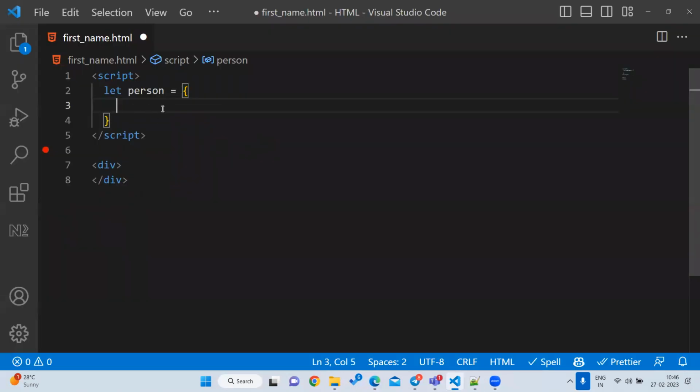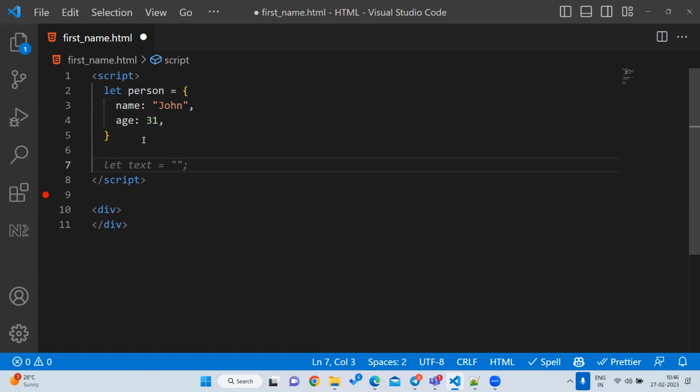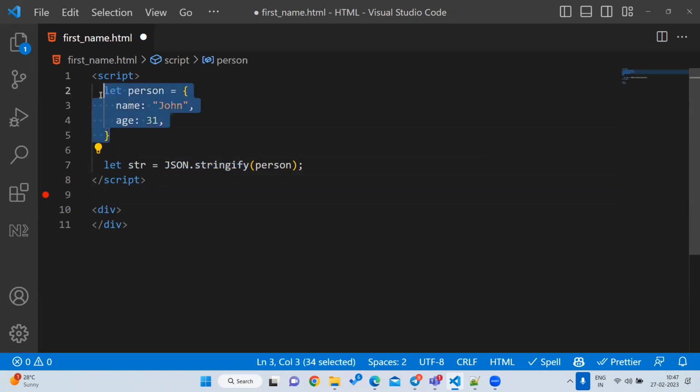Very important. First let us write properties here: name is equal to something and age is equal to something. This is an object, and I want to convert it into a string. So I will say let str is equal to JSON.stringify. What is the method name? JSON, with capital letters here, and .stringify is the method. If you want to convert any object into a string, you can call stringify. The stringify will automatically convert it into str.